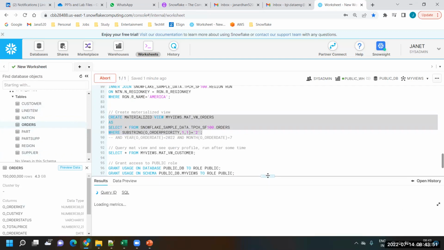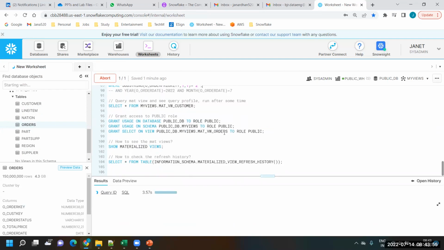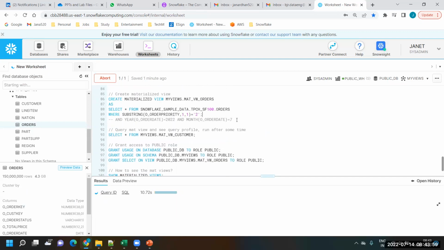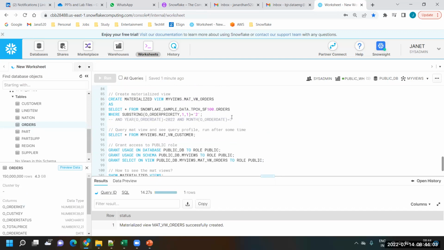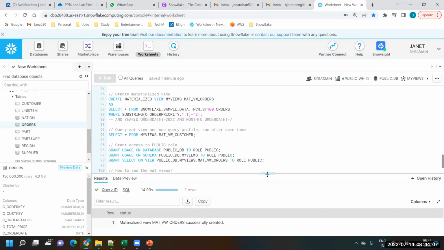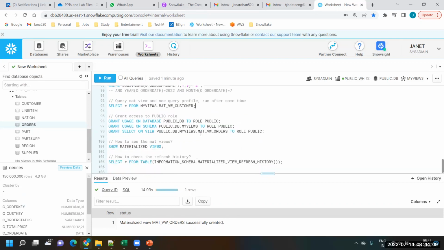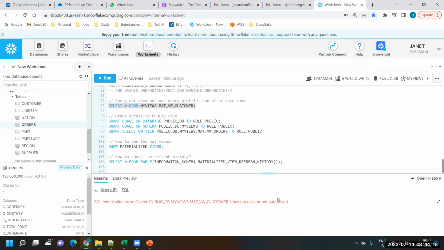So they don't care about all the high priority orders, right? They want all the priority orders from this month only. So in that case, they can just simply put this condition. So the materialized view has been created, but it takes some time to calculate the result set and store it somewhere.